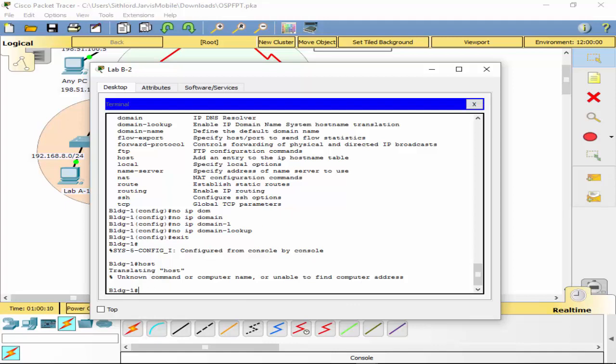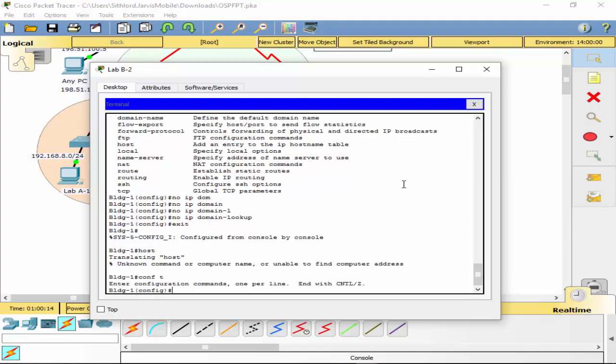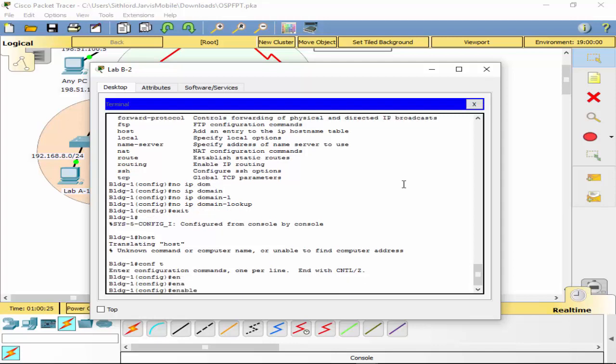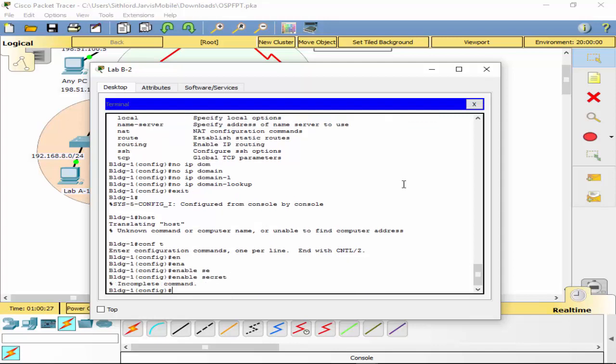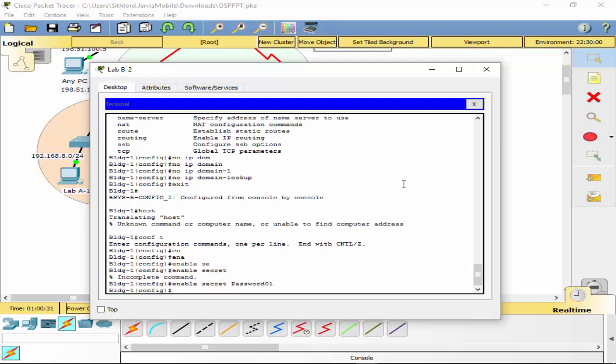All right, protect the device configuration with an encrypted secret password. Well, hopefully you guys can figure that out. Does it tell us what secret password? No, it does not. So we're going to say enable secret password 01. There we go.